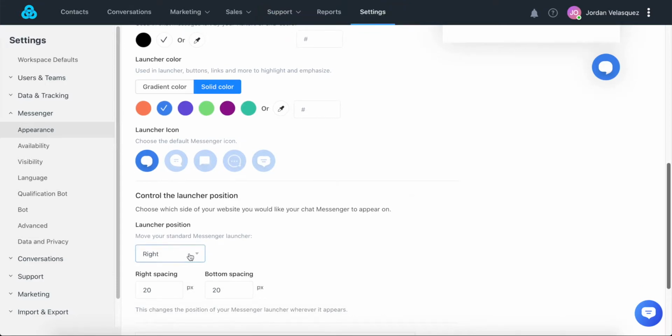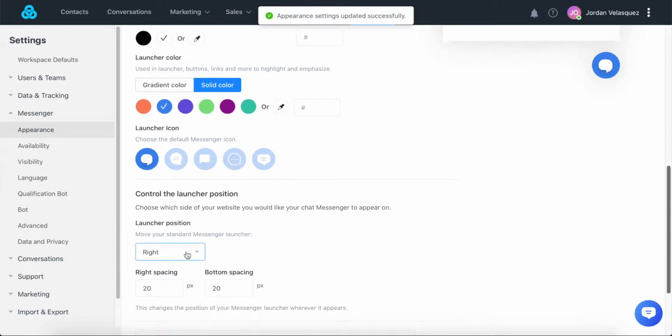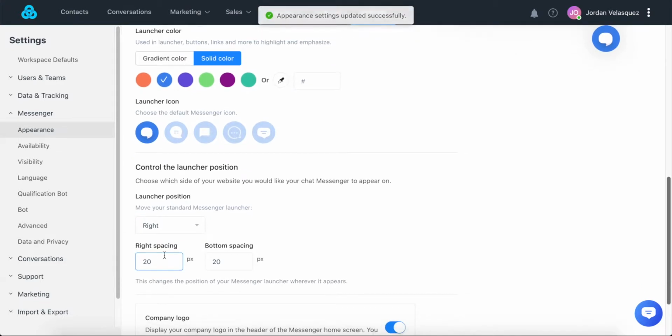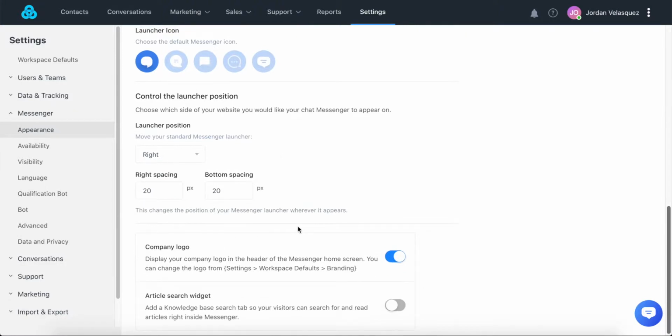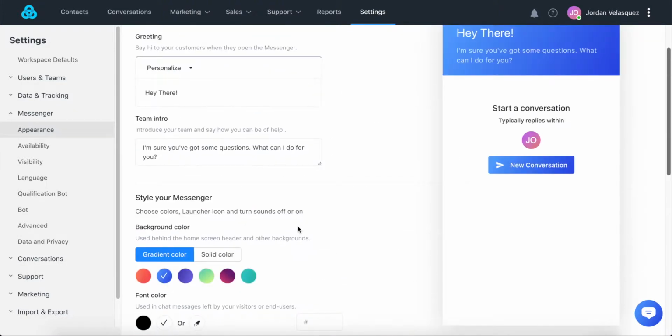And you can change the positions if you want, left, right. I'm just gonna leave it in right. And spacing, just leave everything like that. Basically, that's all you wanna change just to improve your branding.